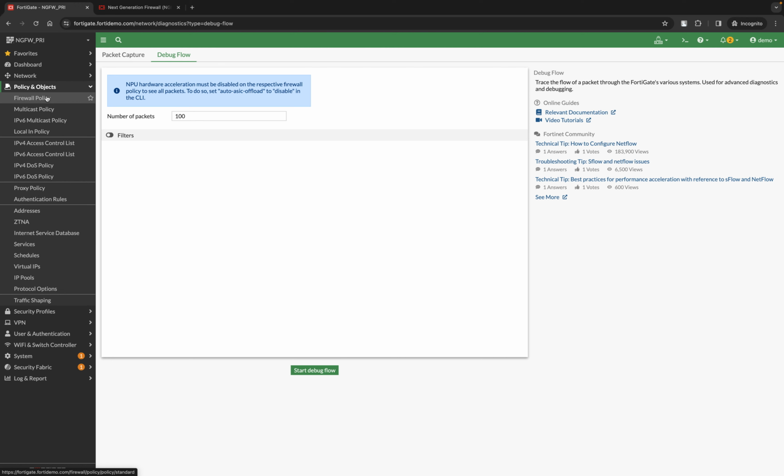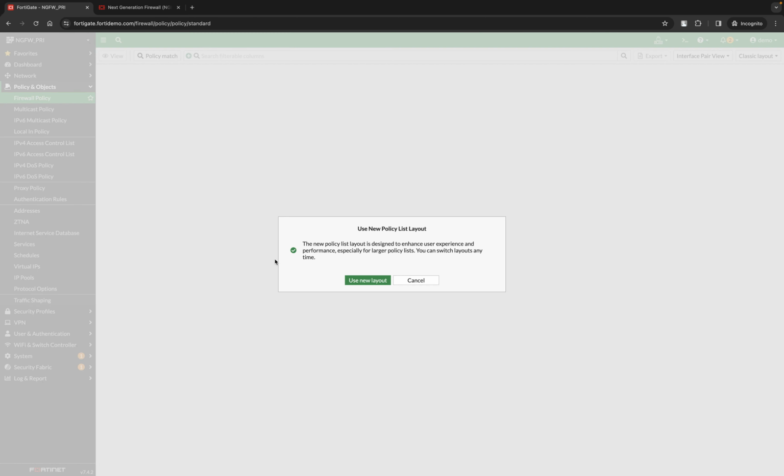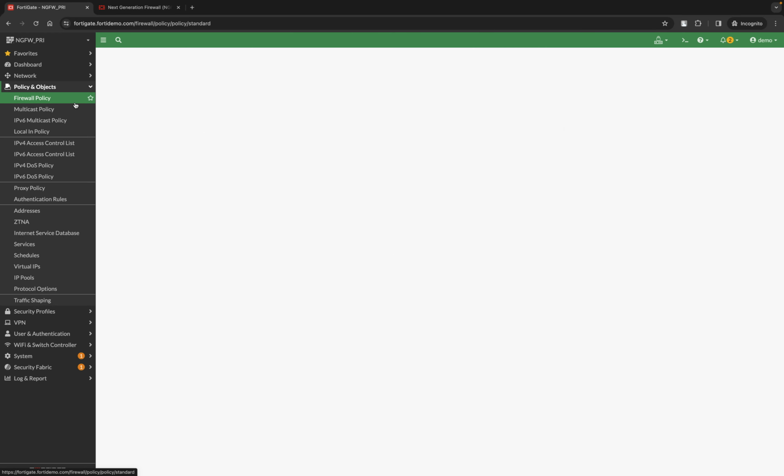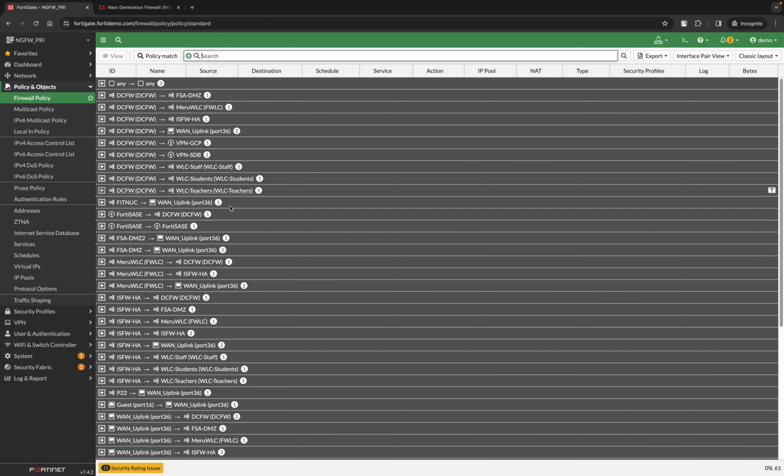Then the next option is policy. We are done with the network, and we are jumping to policies. We have policies, firewall policies, and multicast policies. This is actually a demo version, so we might face a little lag. Okay, so these are policies.